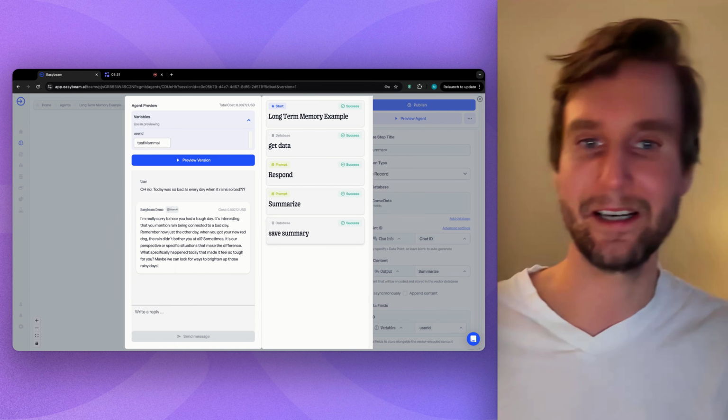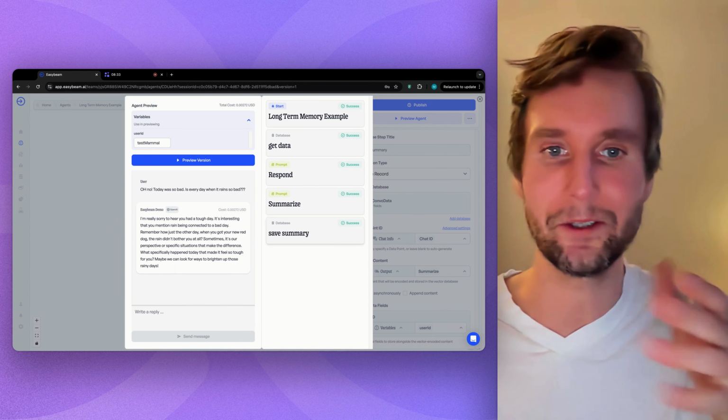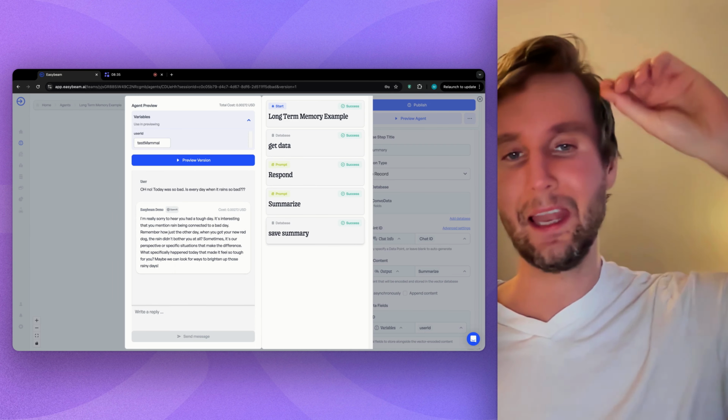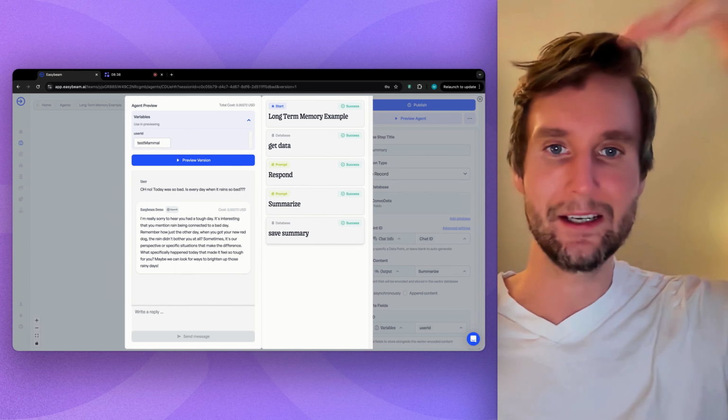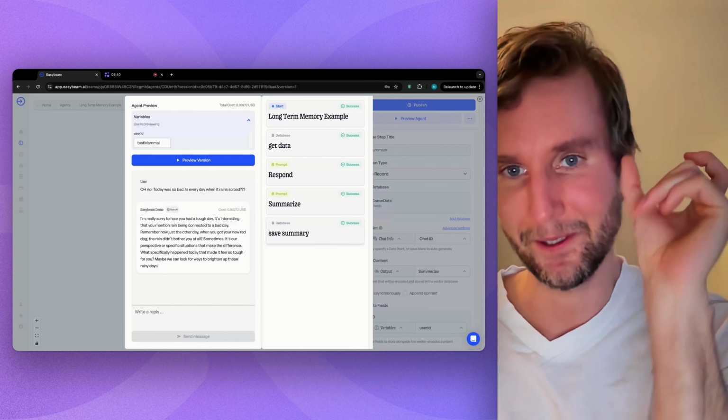So that chat ID is the magical thing behind the scenes that allows us to save every chat interaction as its own individual document. So, a super quick overview, a super basic example, but I hope that gives you guys a place to start and a great place to start building awesome applications.